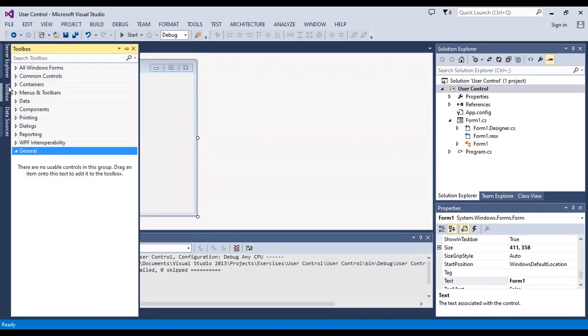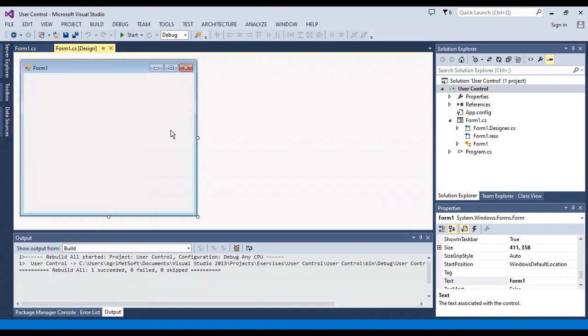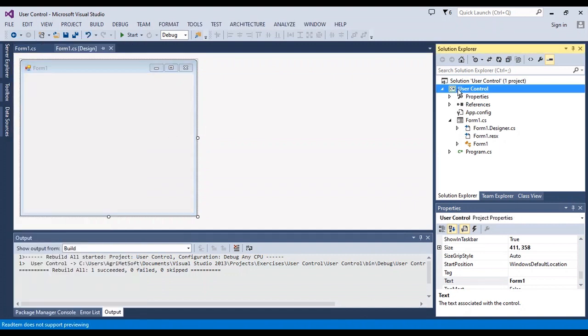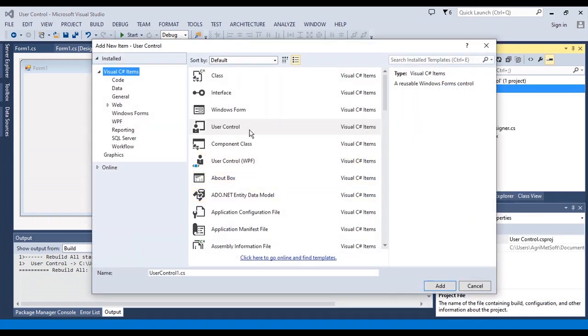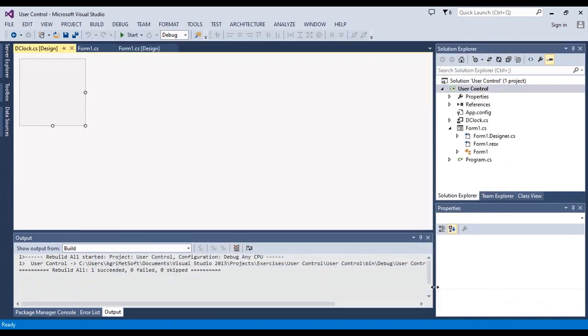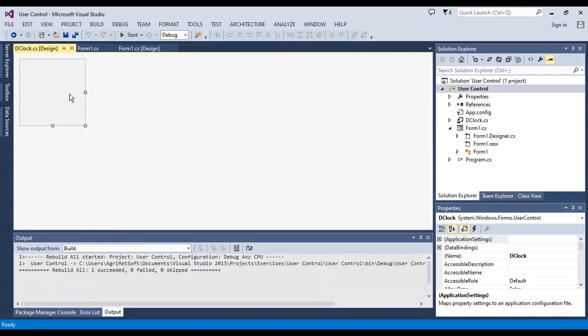I have a Winform application, and in Toolbox we don't have any user control, and now I want to add it. You can simply add it to your project as a new item. This is a user control in C#. And I want to change the name to D clock. It means digital clock. It's so simple, and I want to show you how you can use it.